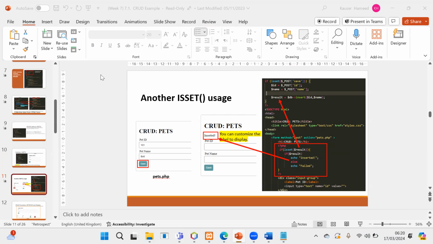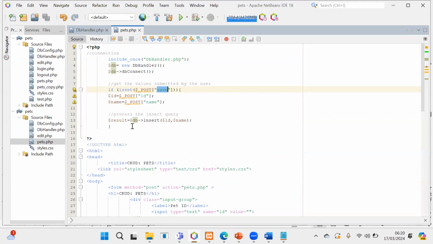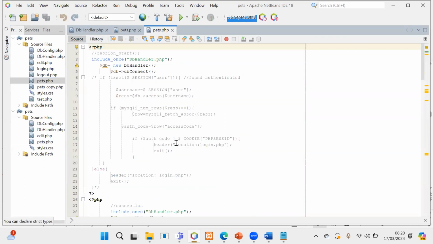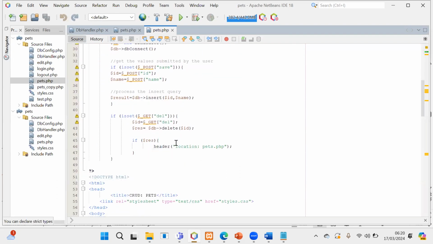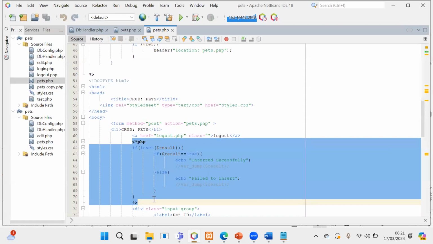Okay, so we have this result, and based on the value of the result, if it is true, we will display inserted, or we will display failed. So let's do that. Where do we have to do it? We have to do it somewhere here. So let me go to the pets.php that I have already written. We have this to be added at line number 61, this code after the logout reference.